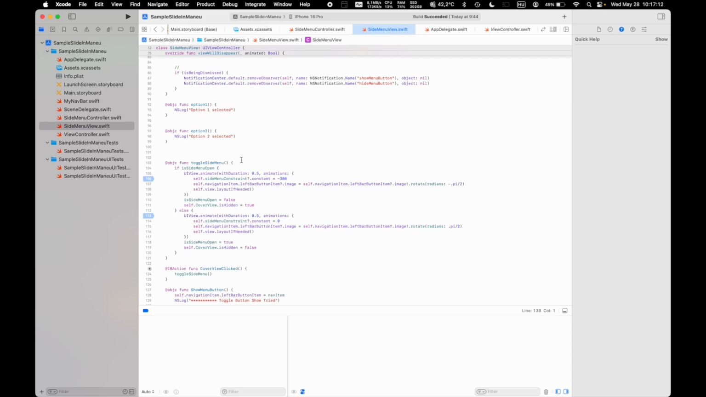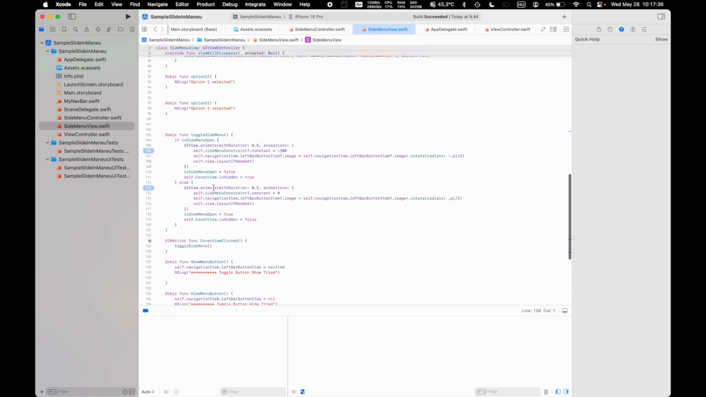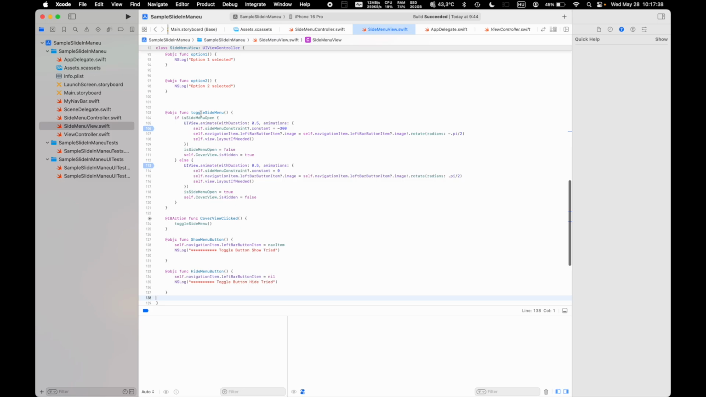Okay, so let's go to the functions where we are handling the different interactions from the user. This one here is option 1. We will just put into the log that option 1 was selected, option 2 is the same, option 2 selected. But the most important thing here is the toggle side menu.